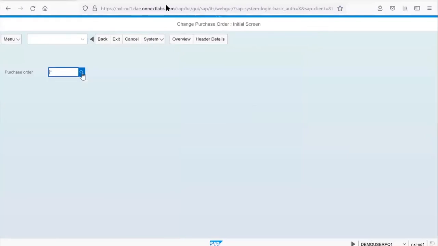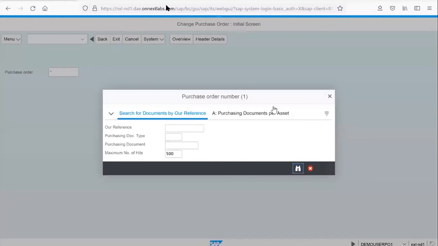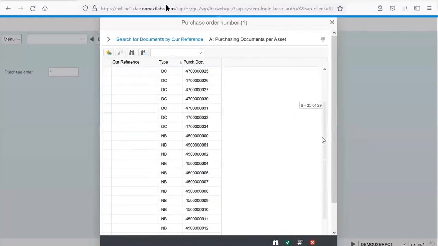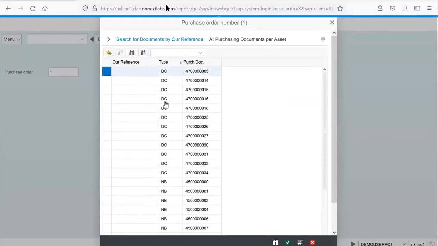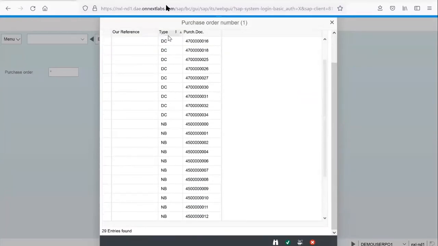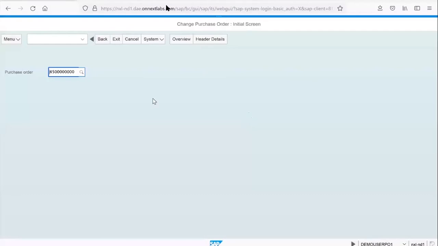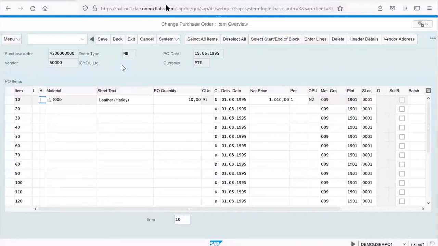Go to the purchase order again. I'm just going to select the purchase orders without any filtering. If I scroll down, I see that this user only has 29 entries found. I'll look at the purchase order we had before, the one with type EC and number ending with 29. That isn't even shown here because it has the currency US dollars. If I select this purchase order, for example, I can see that this user is able to access all purchase orders where the currency is PTE.